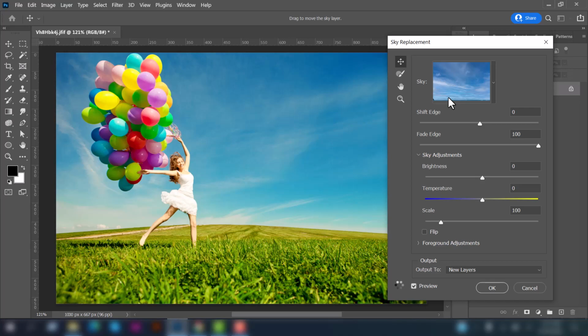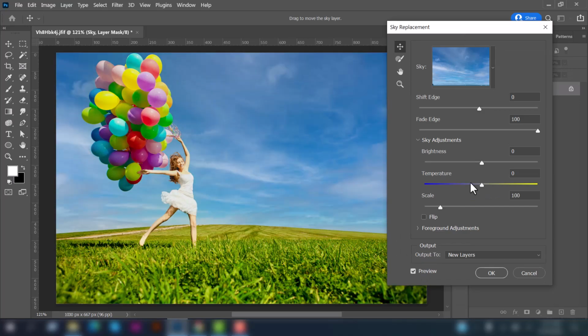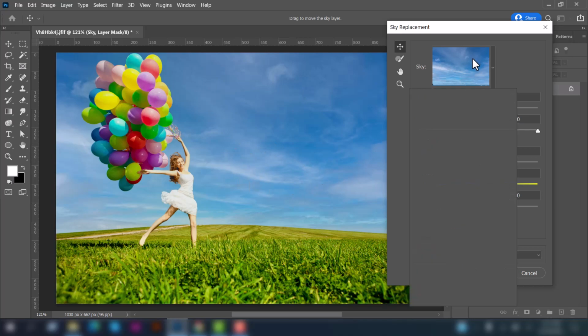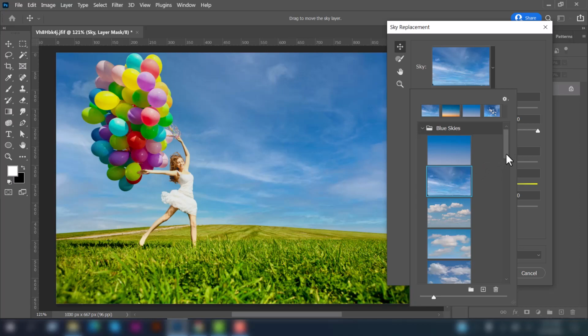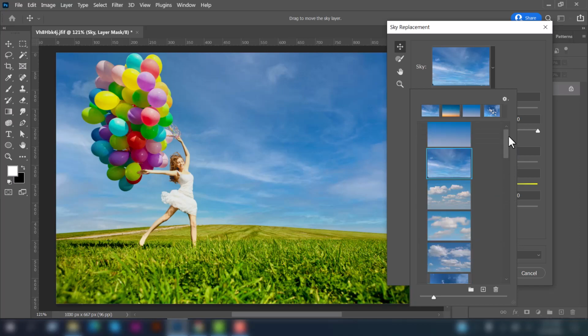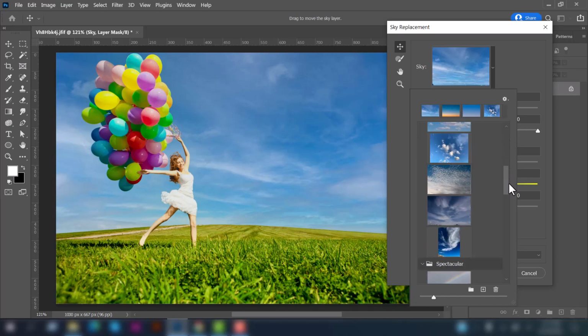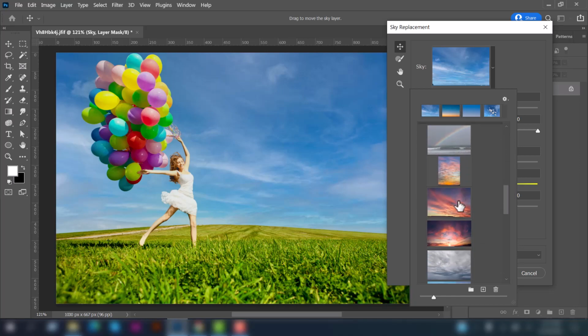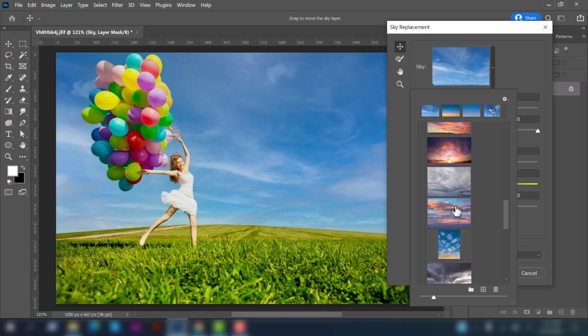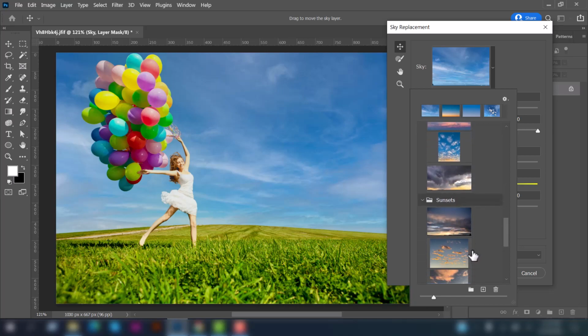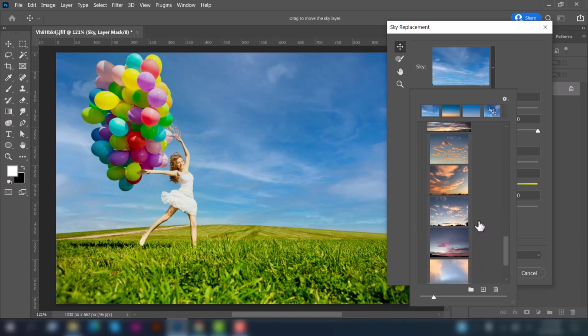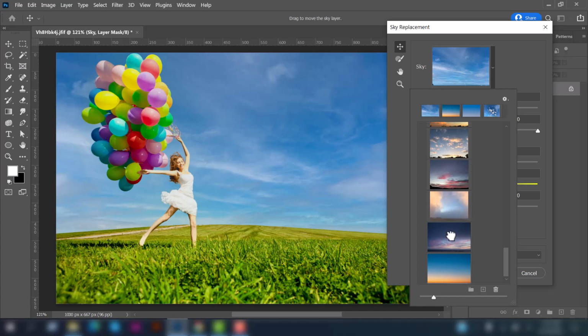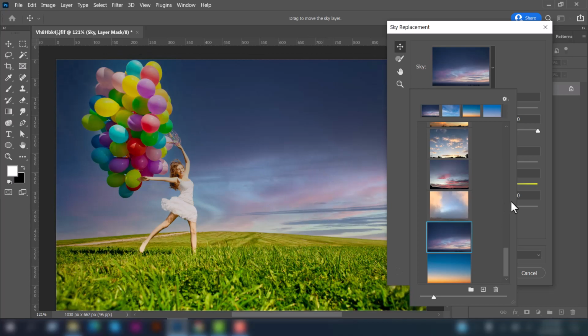Here you'll see a pop-up like this. The preview is loading right now. You can see the sky is already replaced. You can select any sky from here. There are a few options: blue skies, spectacular, and sunset. From here you can select any of it and you will see the changes here.